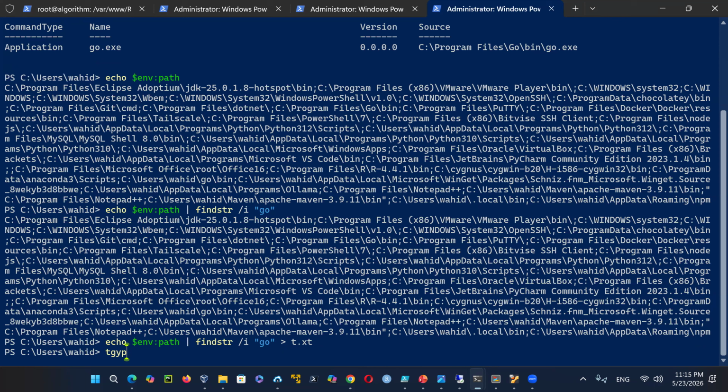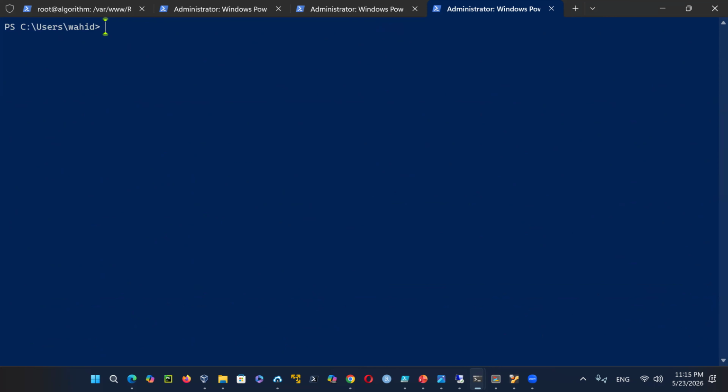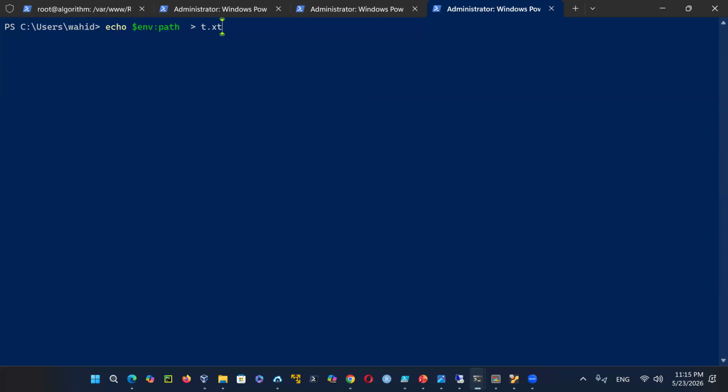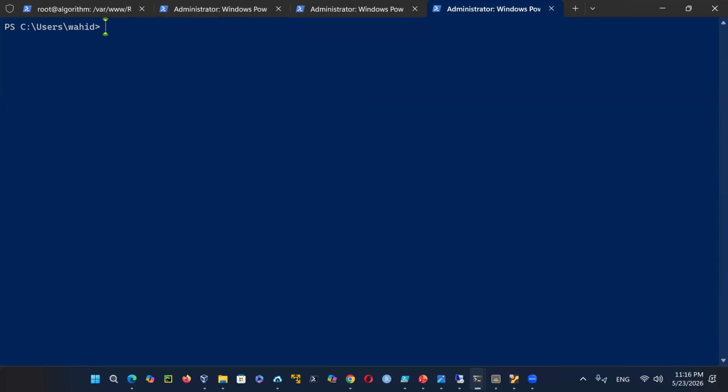Now type t.txt, temporary.txt, directory t.txt. It did not get created, so let me just see why. And then I could say send this one to this file, and then type t.txt. It is actually not creating it. Let me do this one, to greater sign dev null. It's not understanding that in the syntax of it.